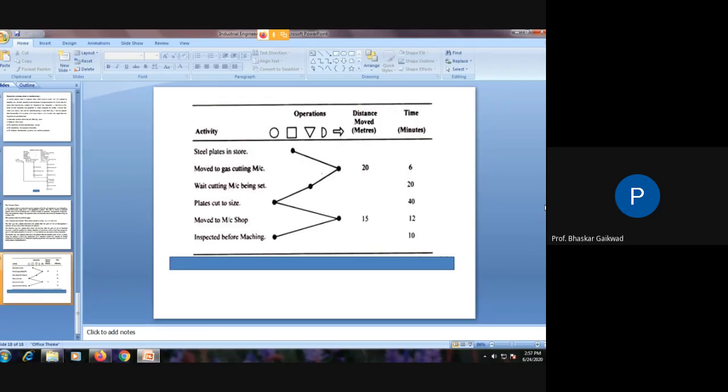So steel plate in stores. So first of all, which plate we have selected, initially we have to go for inspection. So that's why this point is there under the square symbol. After that, move to gas cutting means transportation is there. So under arrow there is a spot. So how much time is actually required? 6 minutes from store to gas cutting machine. Now, how much time is taken by any transportation facility which exists in the industry. So that time is the 6 minutes. How much distance? So it should be in meters. That is 20 meters. Stores and gas cutting machines.